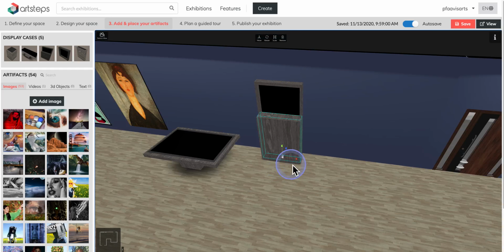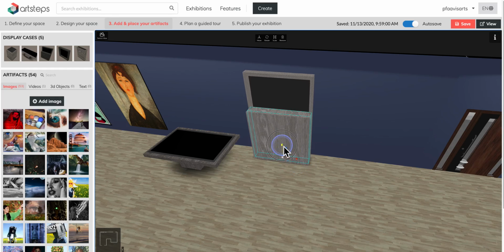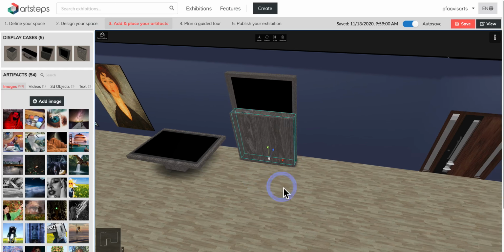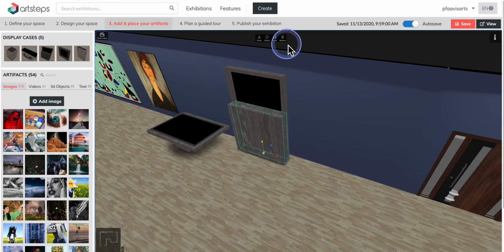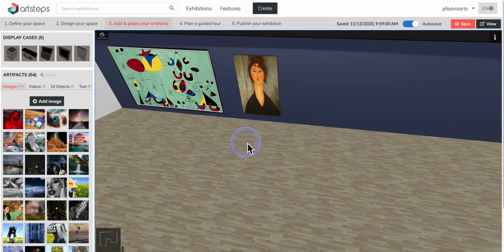So there you go. You can do something like that, and then you can scale it out on the x-axis and the y, and you can do things like that. Again, you can also click on the last button and delete them as well. Okay, so those are cases and images.